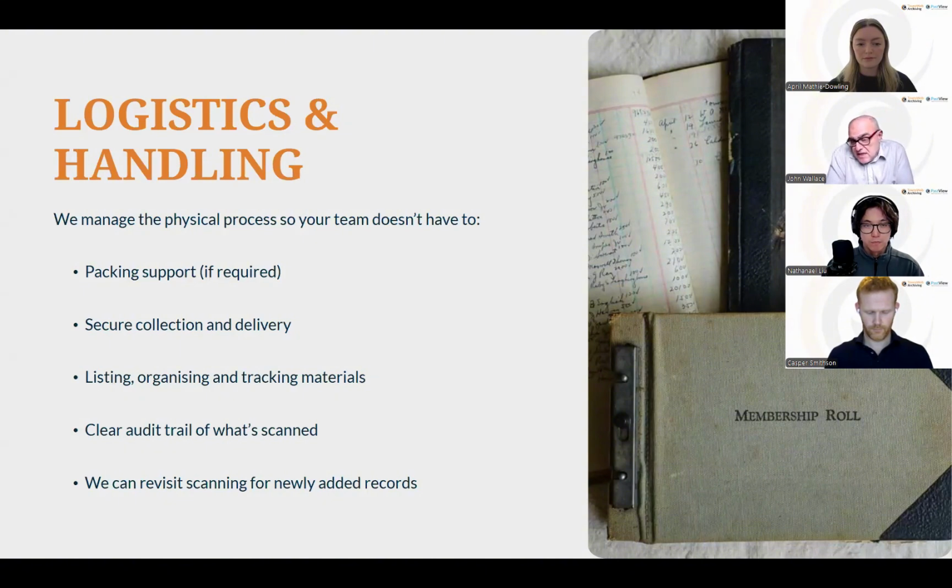Once they get to Kettering, we have, of course, environmentally benign storage and also secure storage. Plus, we have, of course, insurance for all this stuff while it's traveling. We also record and have a clear audit trail of what we've taken.